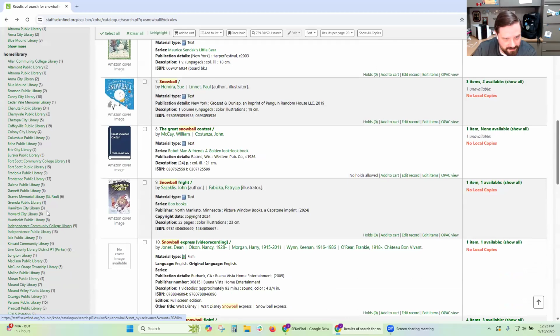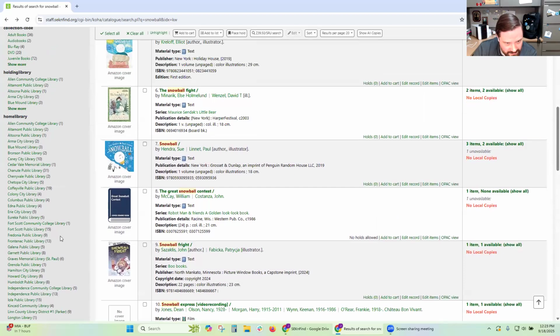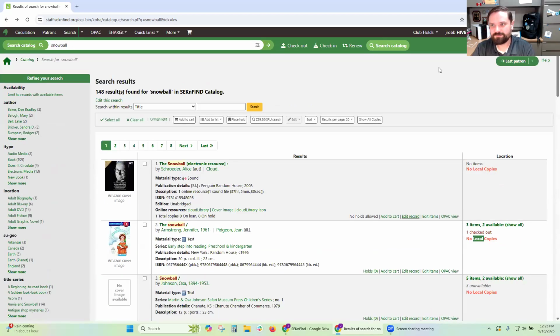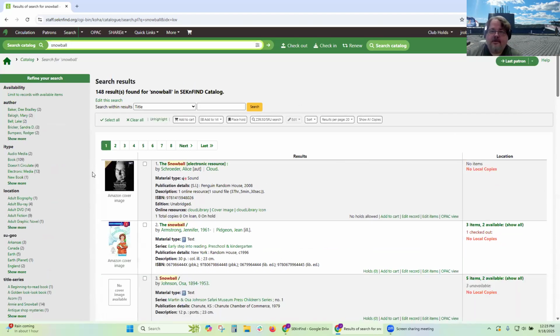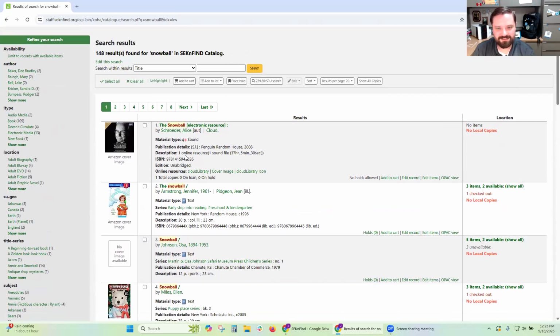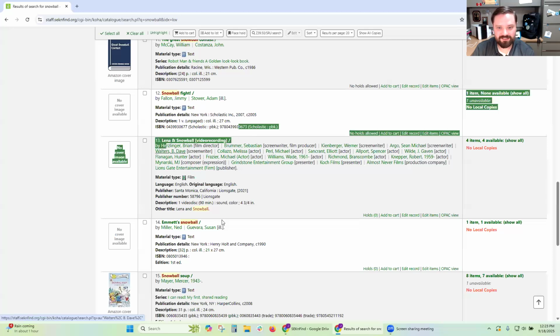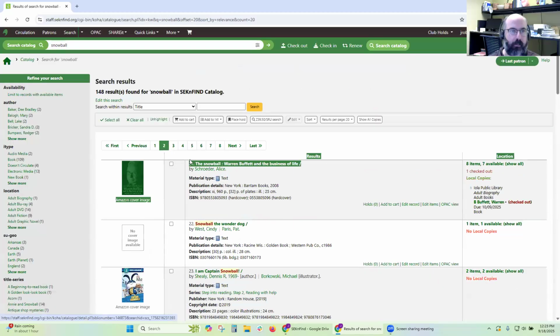I think I'm logged in as the Hive. Where are they at? Maybe they don't have any snowballs. Let me switch to Iola. I always search for Harry Potter because it's got the most. I just had snowballs on my mind because it's my messed up search result. That's the electronic resource, and then I get some titles that are not just snowball in the title, and I have to go over to page 2 to get the physical copy of the snowball.